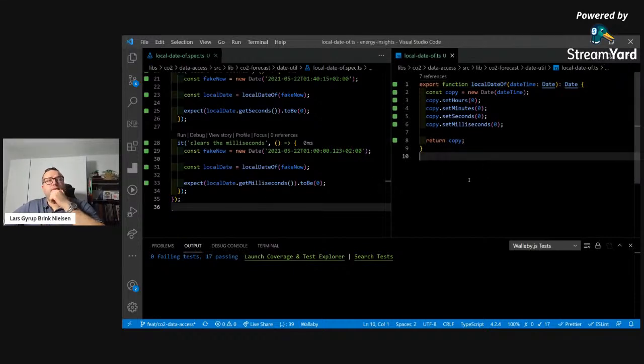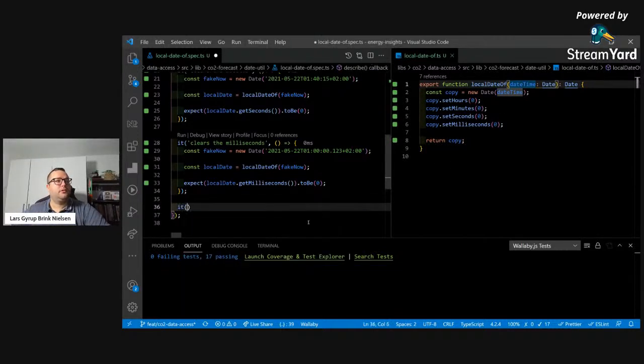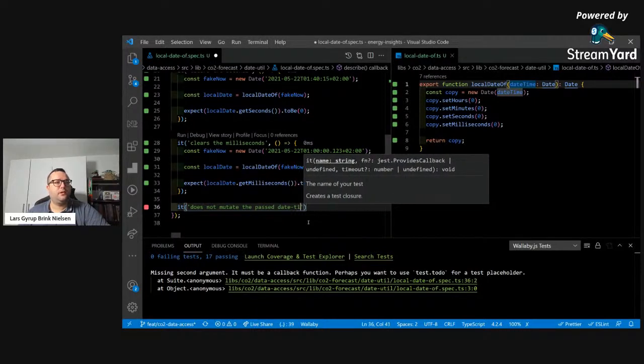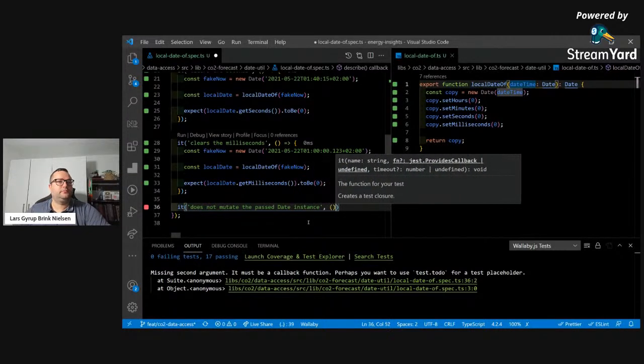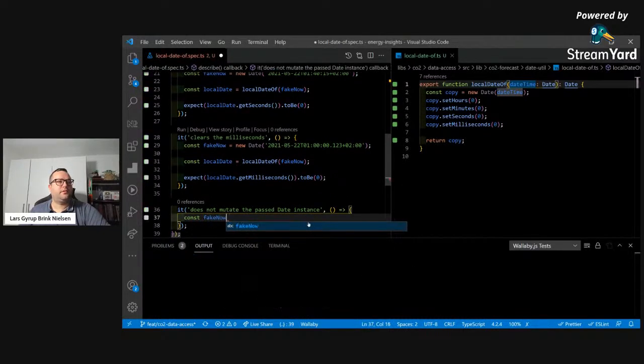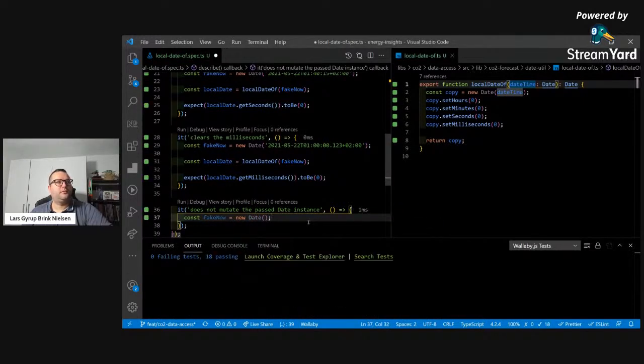So what else is important? Well, it's important that it is not mutating the date object we're passing in. It does not mutate the passed date time Date instance. So fake now is in a proper one so that we can reproduce the same result every time it's run. Okay, so right now it is 42.